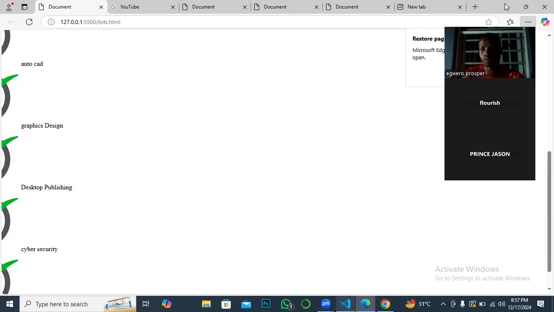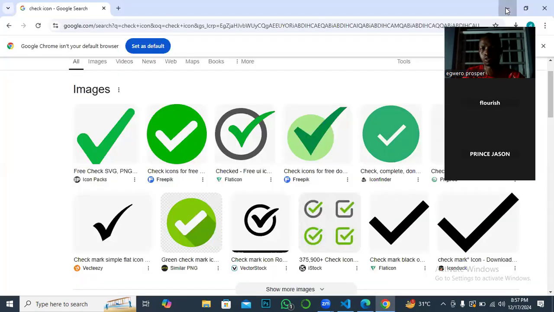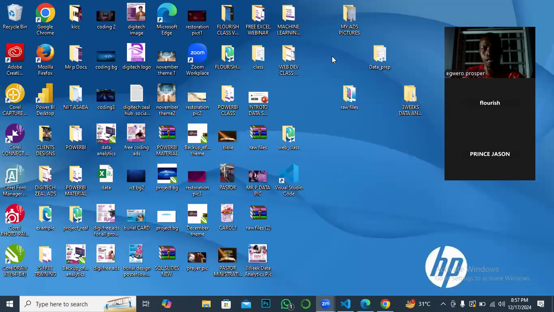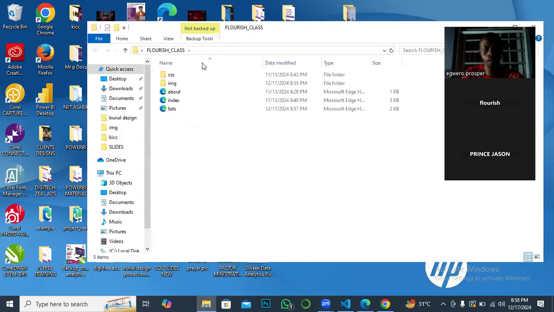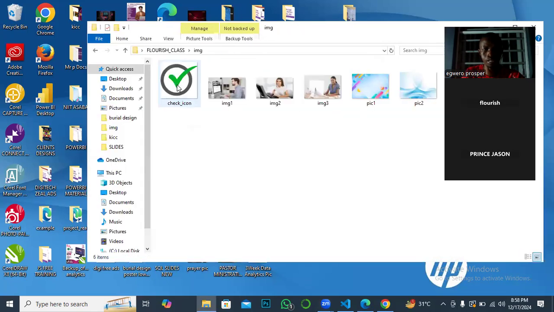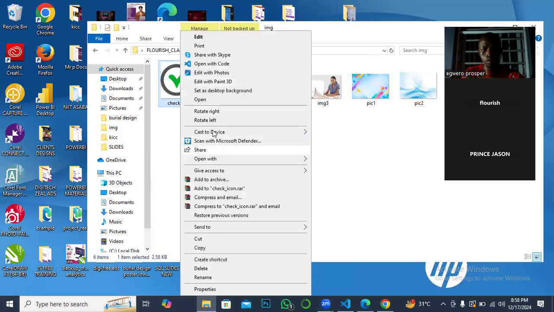So how do I do that? I will just minimize and go straight to the folder where I saved that image. I think it's a Flourish class. This should be the folder. Then I'll go to the image folder itself. So this is the icon I want to reduce. So I will right click on that icon and then select open with.